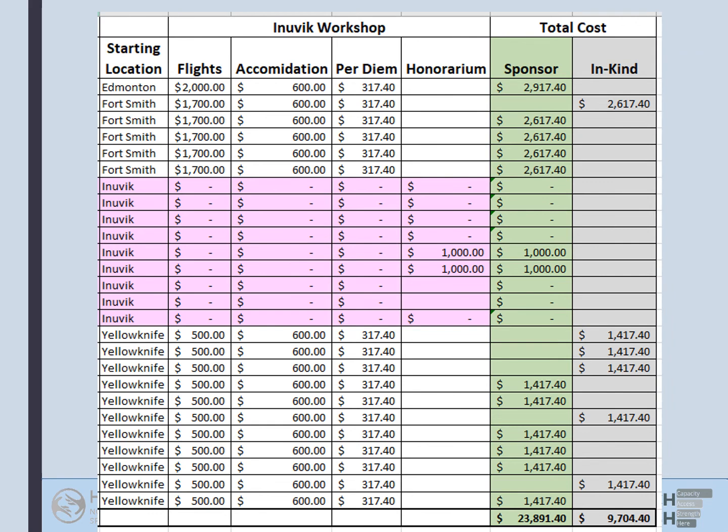Our final example shows a budget for travel and accommodation costs associated with bringing NWT residents together to host a meeting in Inuvik. You'll notice the right-hand columns and costs are separated by what is being asked for by the sponsor, that's the funding agency, and what is being provided in kind.